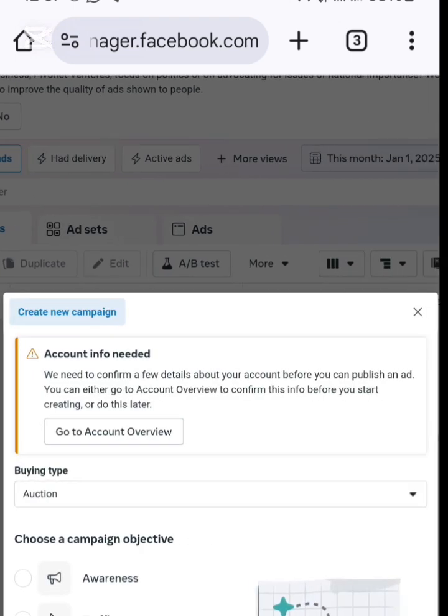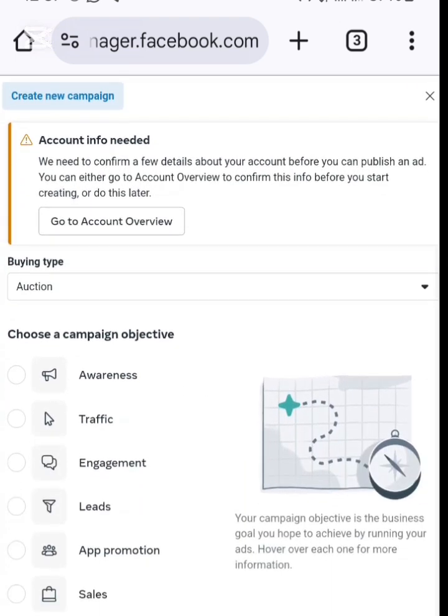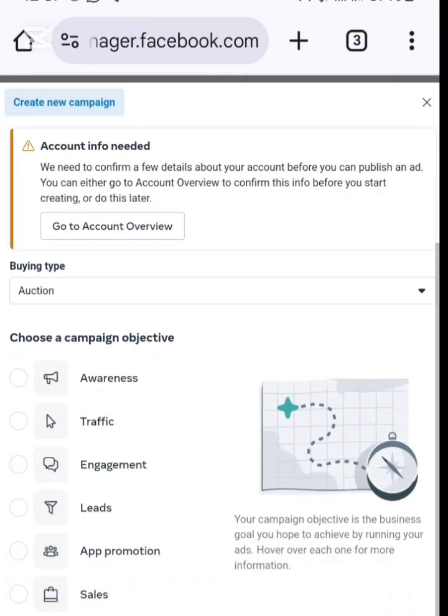Okay, when we click on this create, it's going to take us to this particular place. You select the kind of campaign objective. The first thing you are going to do is to define your campaign objective. What is the objective of your campaign? You have awareness, traffic, engagement, leads, app promotion, and sales. All these things are self-explanatory depending on the kind of business you want to promote. Later on I will clarify so you understand better when to use any of them, so that this video will not be long.